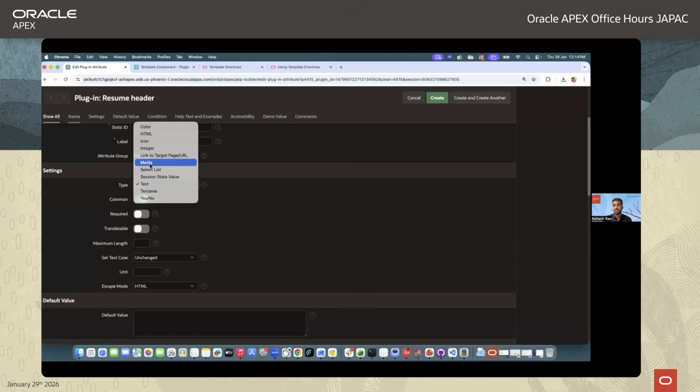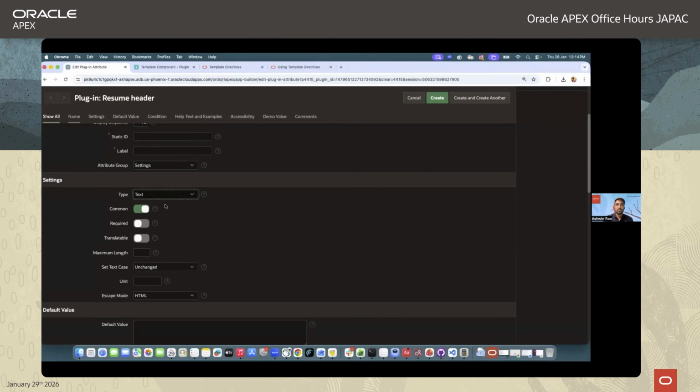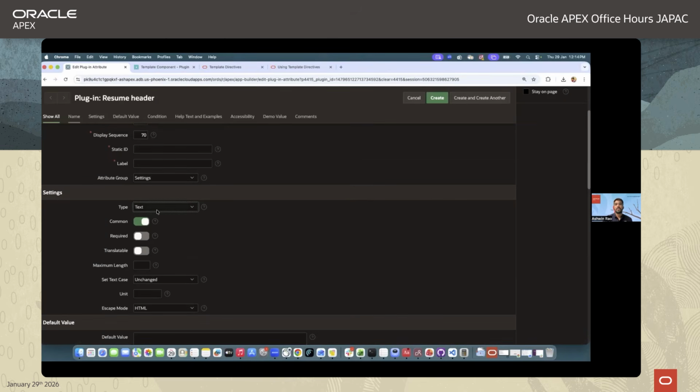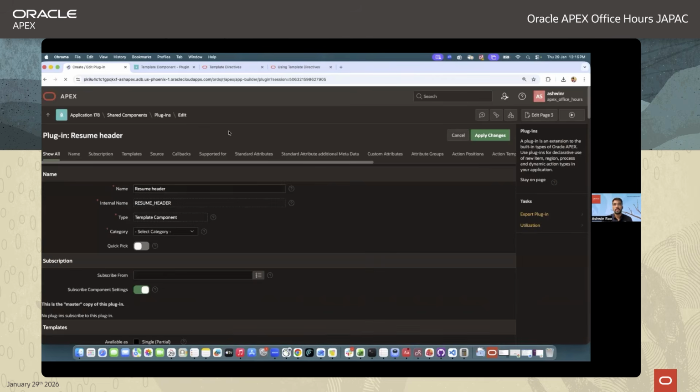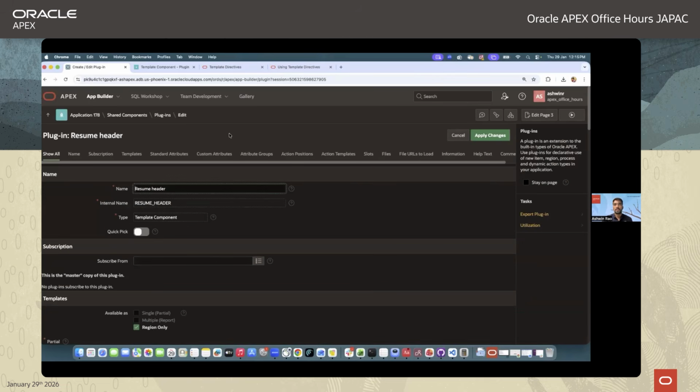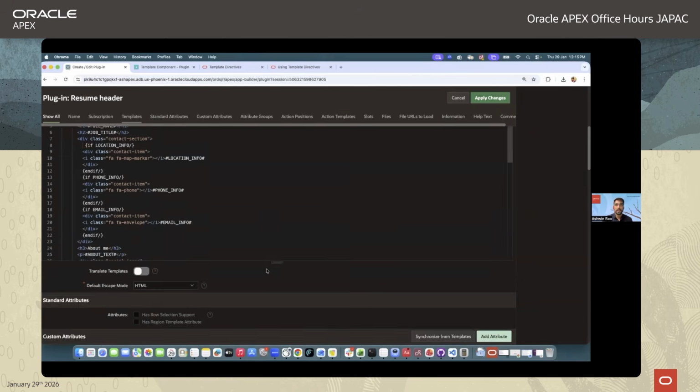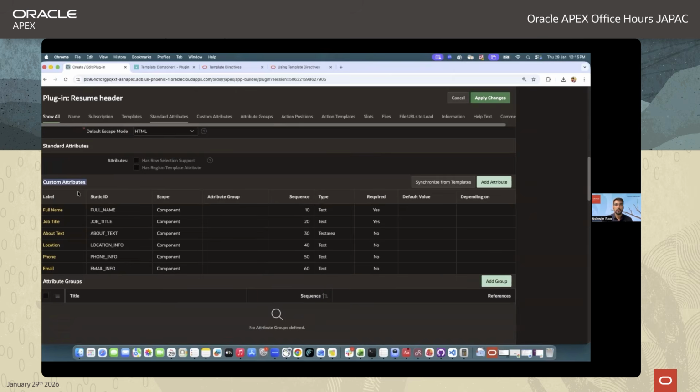If you want to display some media, you can use media. If you want to display a color picker, or some icon, you can use icons and so on. Whatever you choose here is nothing but a page item type. Consider this like a page item type which would appear on your attribute section. We will explore that once we try to create a new template component or a region type using this template component. So that's how we can create attributes.